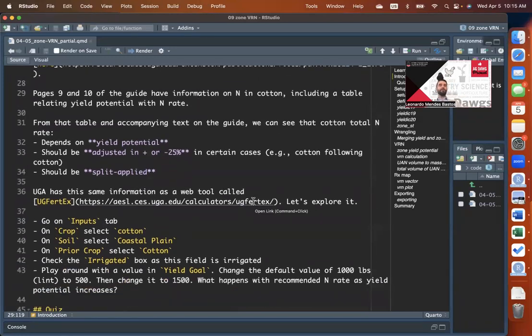Okay, so if you were to read that table and that page in more detail, you would find again what we just talked about, that nitrogen rate depends on yield potential. So the more yield you want to have, or the more yield potential your field has, right? Not just you want to have, because of course, if you want to have excellent yield and your environment doesn't allow for that, then you're just spending money. But the higher yield potential, the more nitrogen will be required, and then you may adjust that by 25% plus or minus, depending on certain conditions.